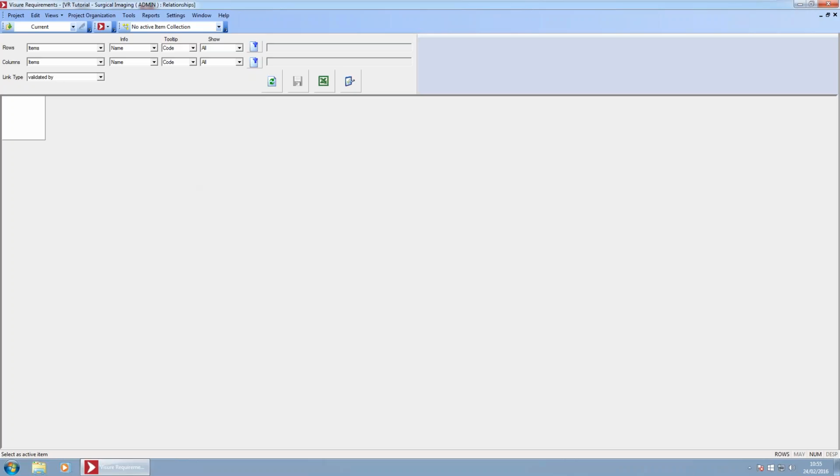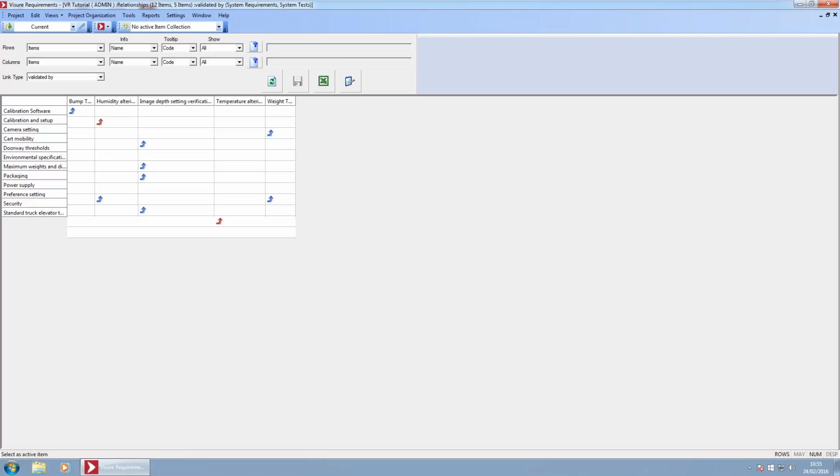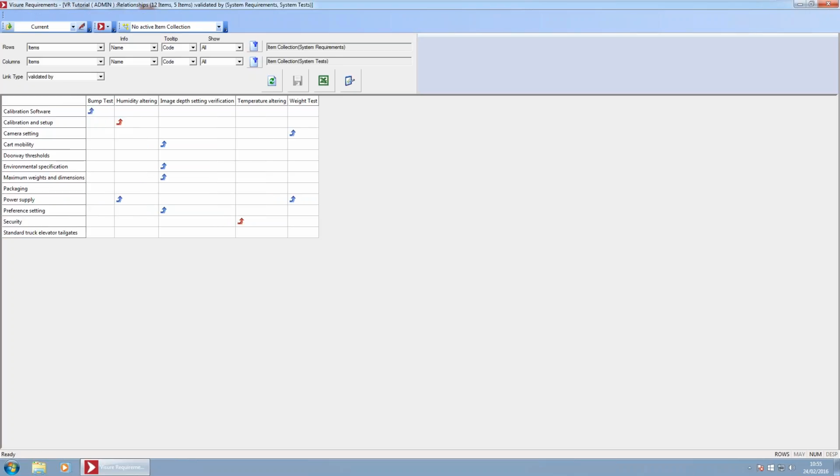Take into account that as I am using a virtual machine for running the tool, it takes longer than it really needs to, but you can download an evaluation version of Visure Requirement and see that the performance is pretty good. This is not the one that we are watching right now, as I am using a virtual machine. So as you can see here, it's still loading, but we can highlight some of the information. We can see exactly from here which system requirements are related to which system tests.